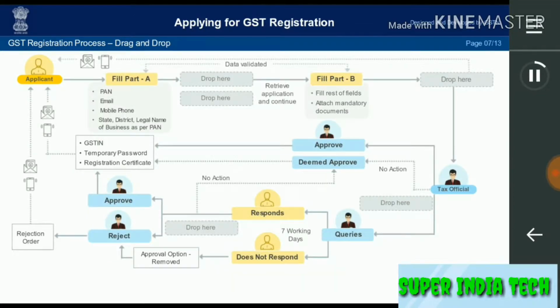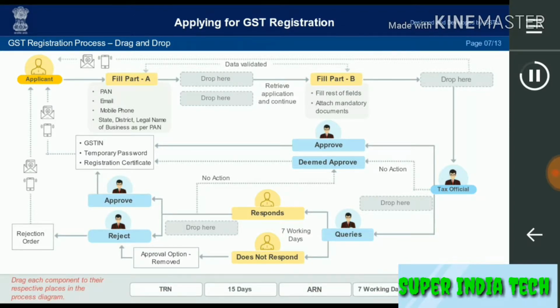Now that we have looked at the registration process, let us now understand it better with the help of an activity. Drag each component to their respective places in the process diagram.